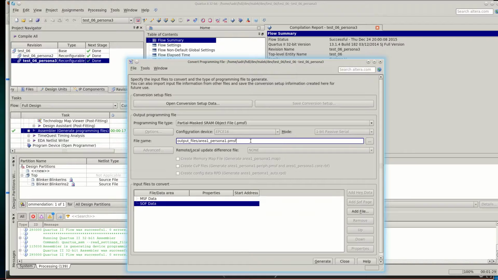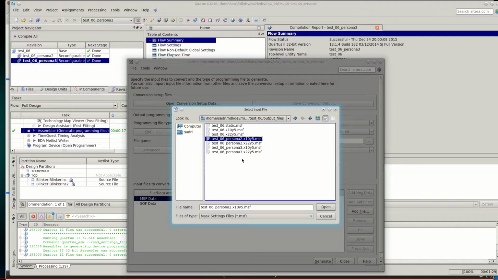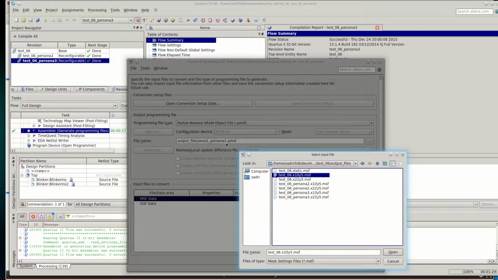The inputs that I need to give the tool to generate this file are obviously 2 inputs. First, a bitstream which contains persona 1 for this module. Second, the mask for that area where the blinker 1 module is residing. So for the MSF file I will give this mask, because we want to create the file for persona 1.